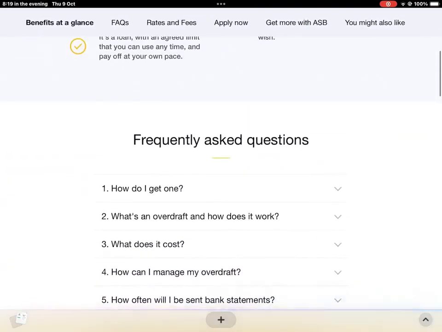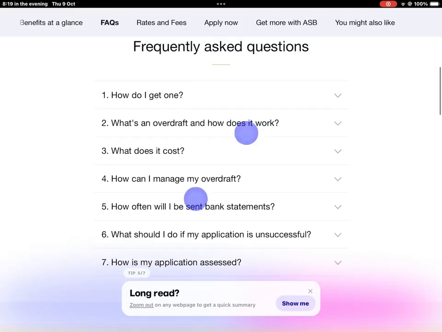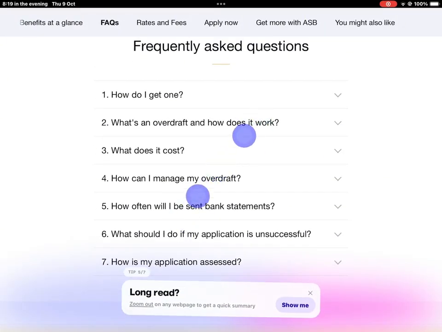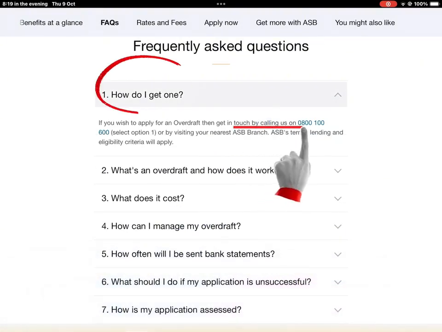So while scrolling, you can see the frequently asked questions. One is, how do I get this overdraft? So as you can see, you can get it by calling them on their number or by going to their nearest ASB branch.